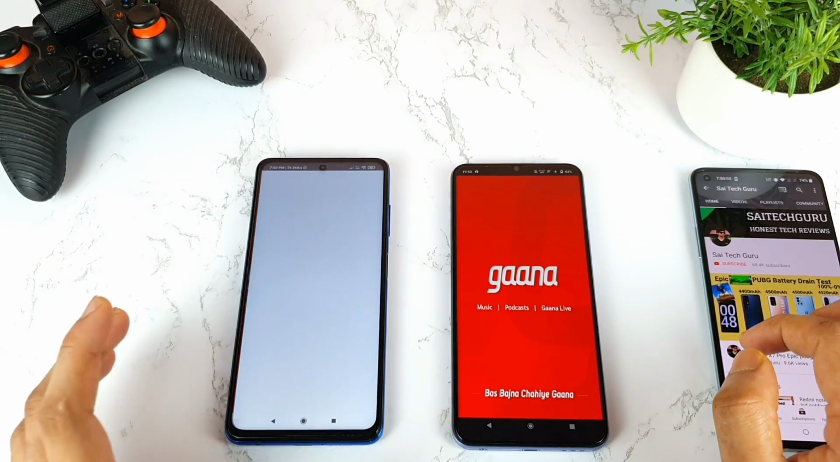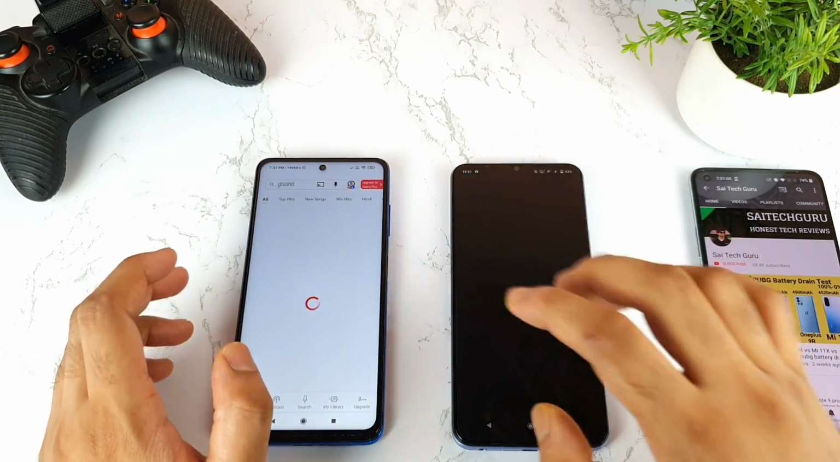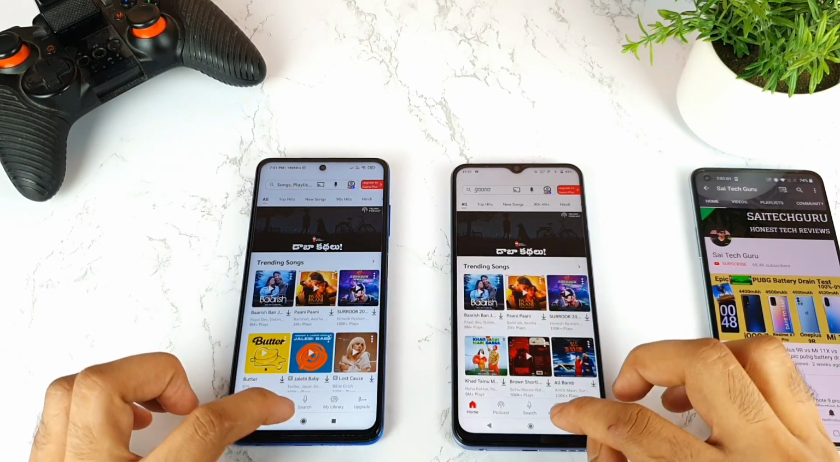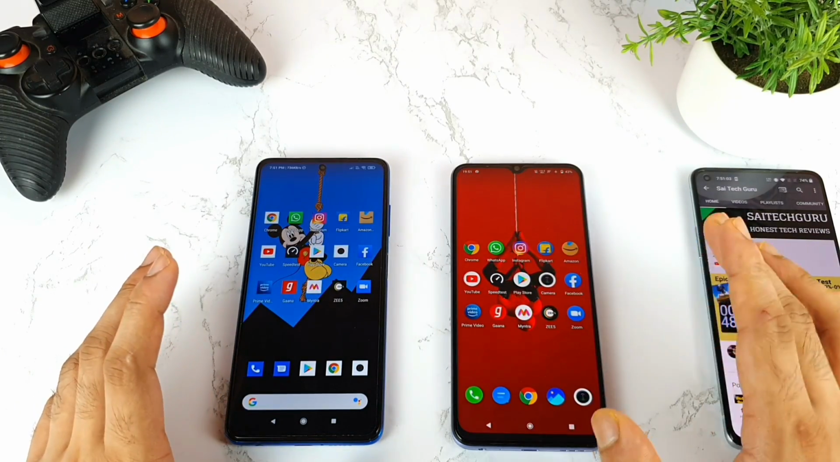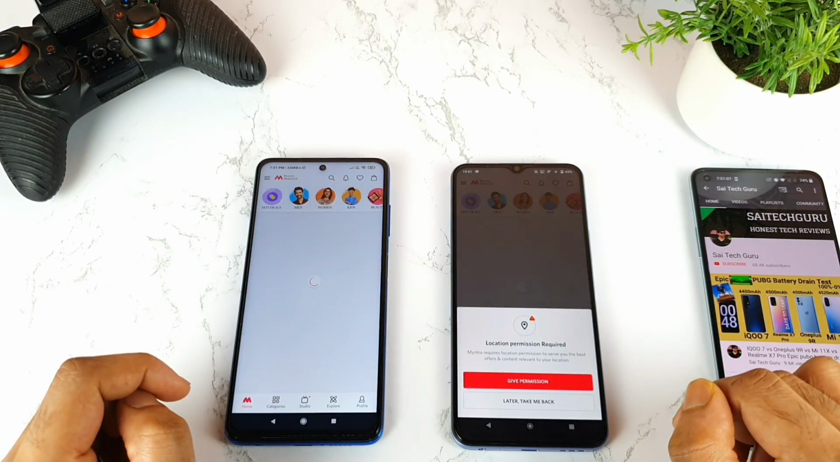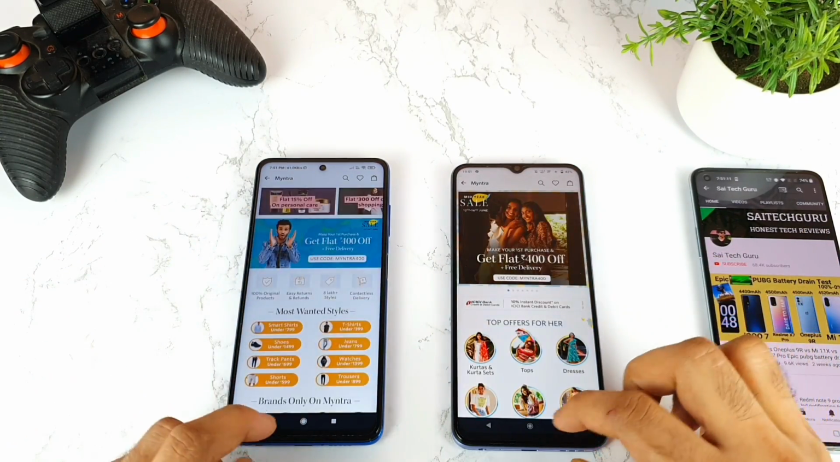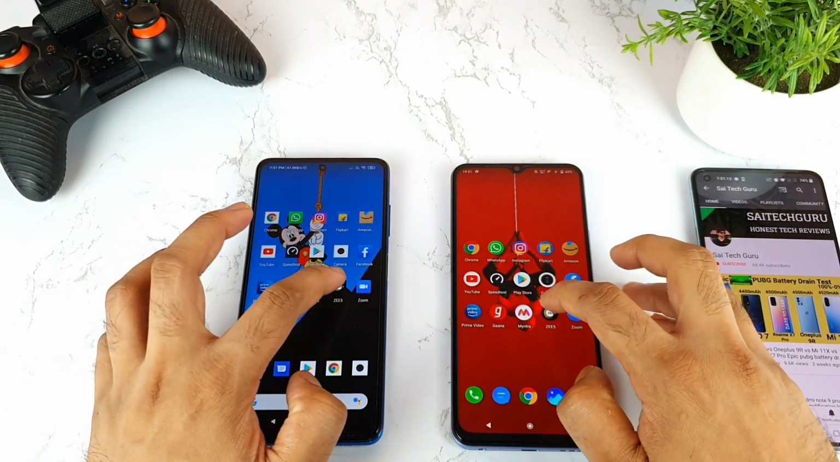The reason I selected these very light applications is that in the background, these applications don't take much memory. So that is a really good test of which phone has better RAM management. That is also something we'll get to know in this test. And next, I can do the games as well in terms of the speed test. I think both phones loaded at the same time, not much delay.